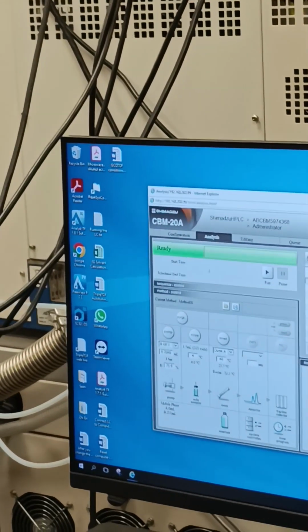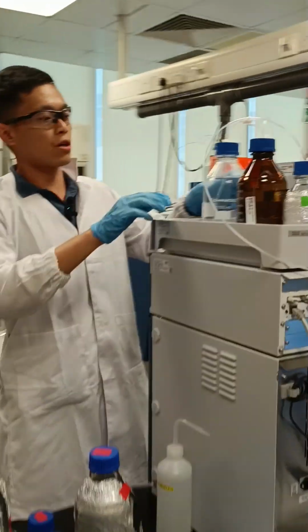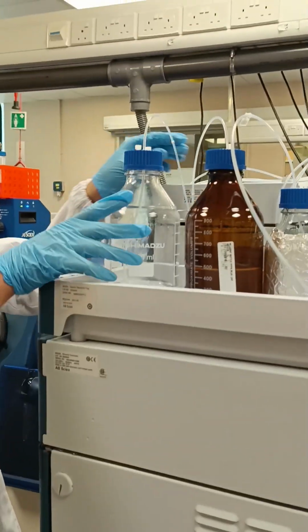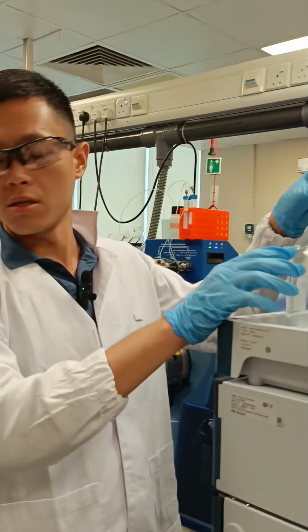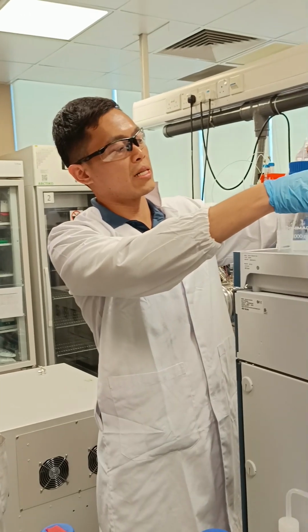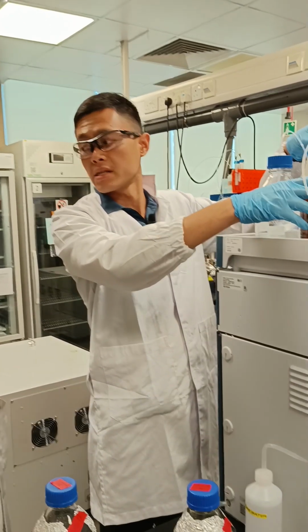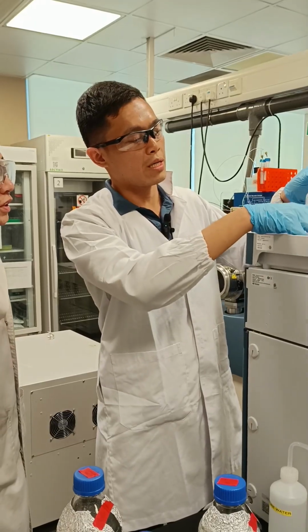If you take a look here, this is where you change your solvent. Usually there is A line and B line. A is easier to remember: it's aqueous, so usually for water, and B is for all the other solvents, but in our case it's ACN. So now I already changed it to pure water and pure ACN.